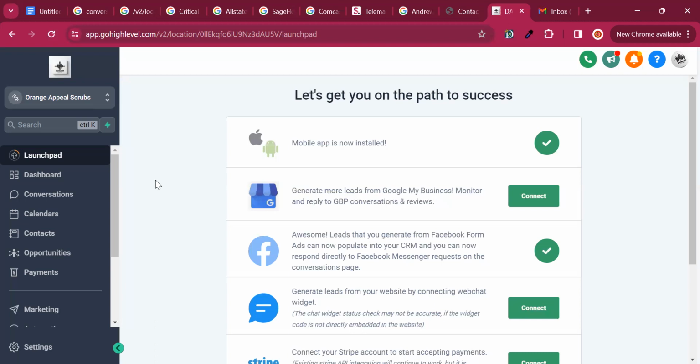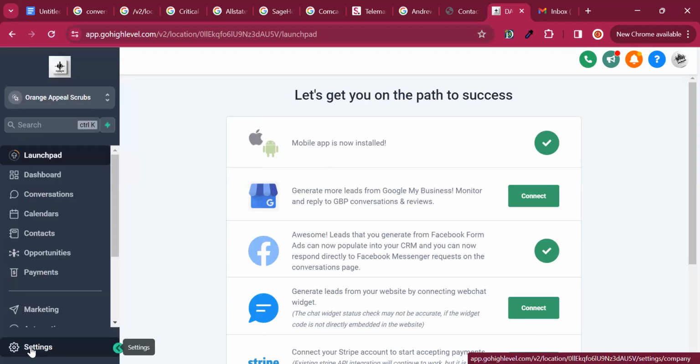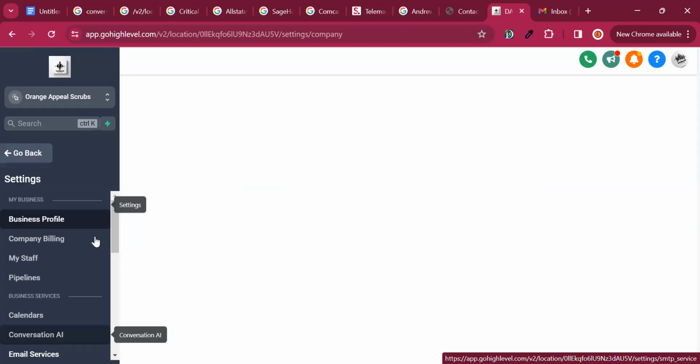Once that's exited out, on the left menu, you will see it says settings on the bottom left. Hit the word settings, and it should bring up the settings menu. It takes a few seconds.